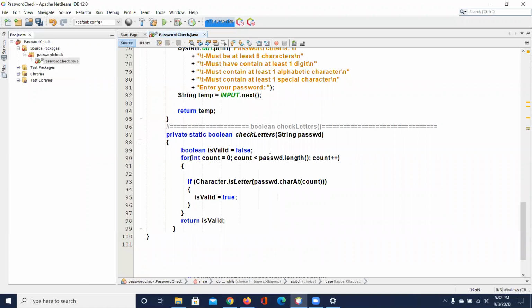That goes through the count, the size. Notice it's less than the size because, let's say it's 10 characters long. It returns 10. But if you put 10 in here and equal to 10, there is no 10th letter because it starts at zero. So it has to be one less than the length. So let's see if this works.